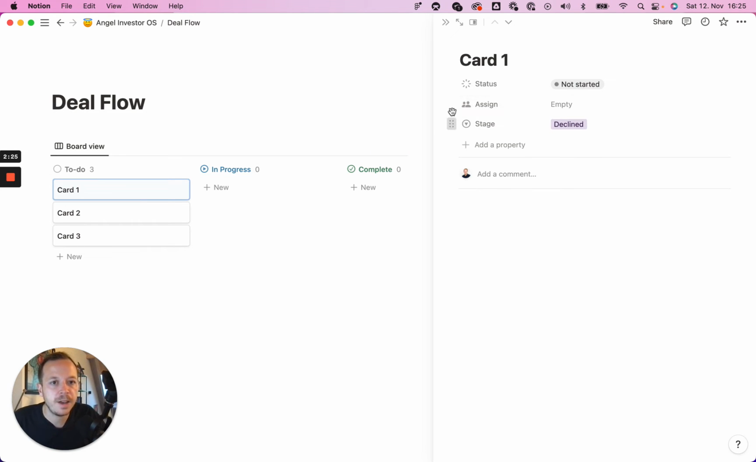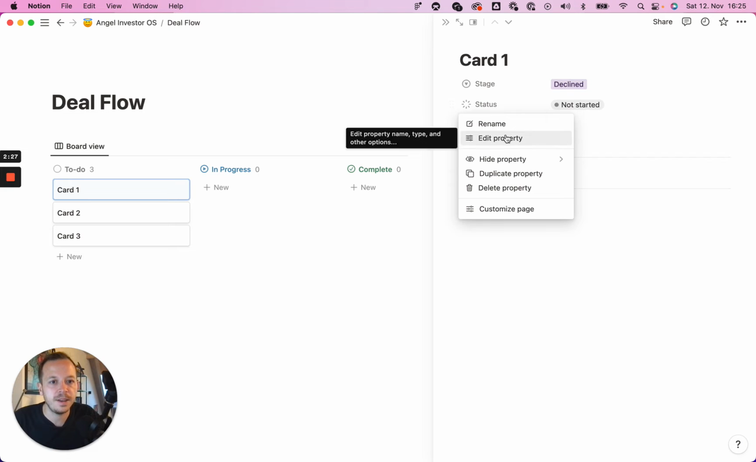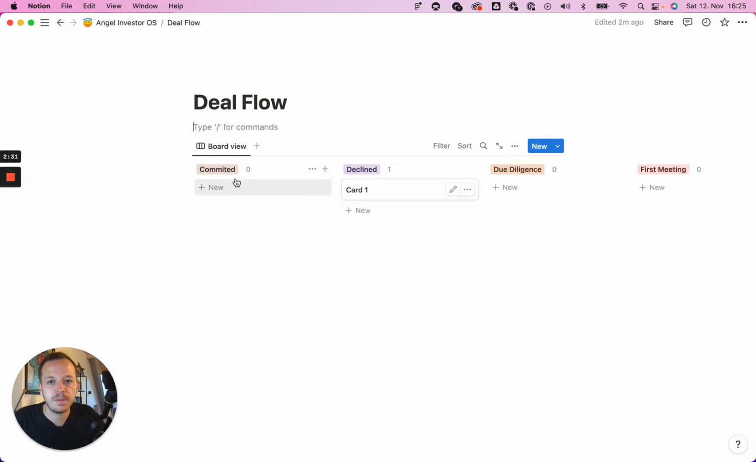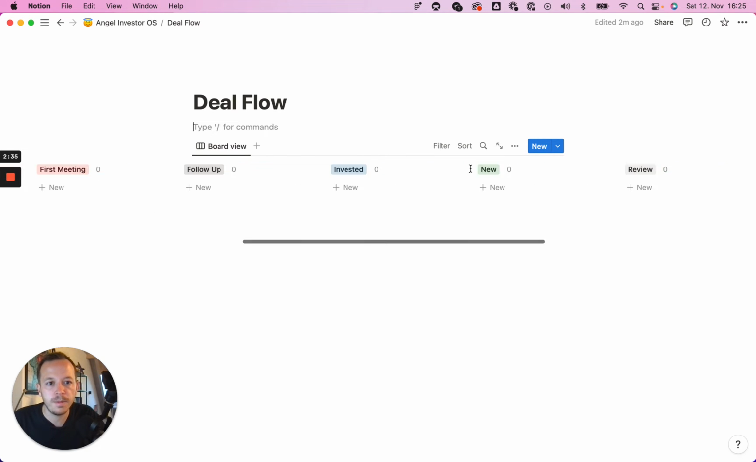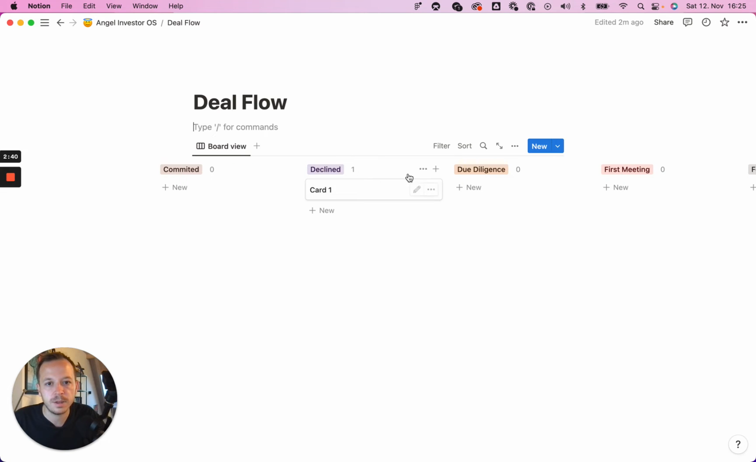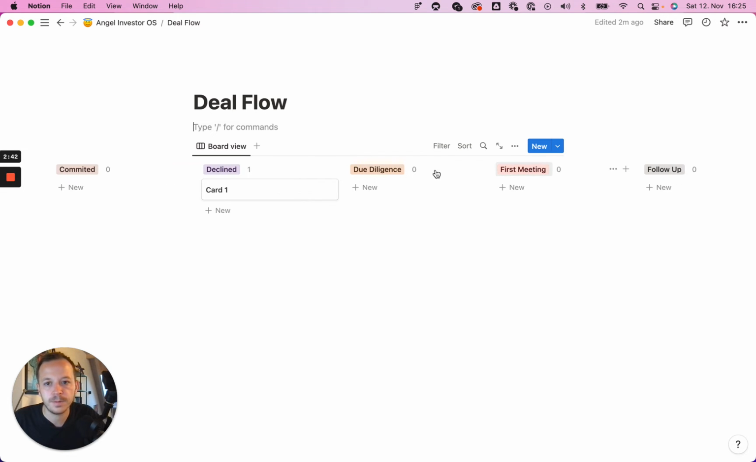Okay. And now as we have the stages, we can delete the status here. And now we need to customize the board view. Oh, it's already pre-populated, so this one is the wrong way around. So let's create some kind of structure in it. First meeting, then we want to have the follow-up.